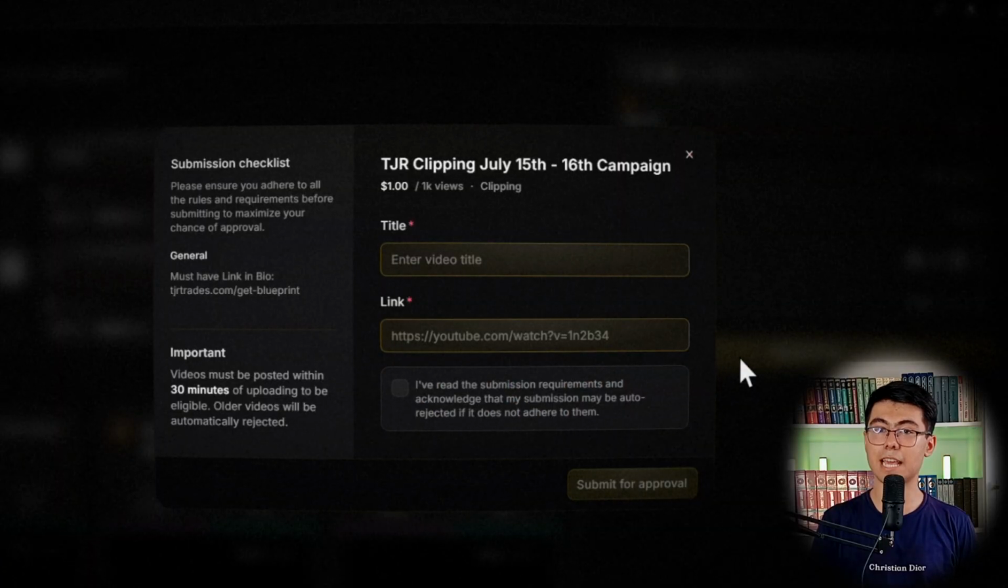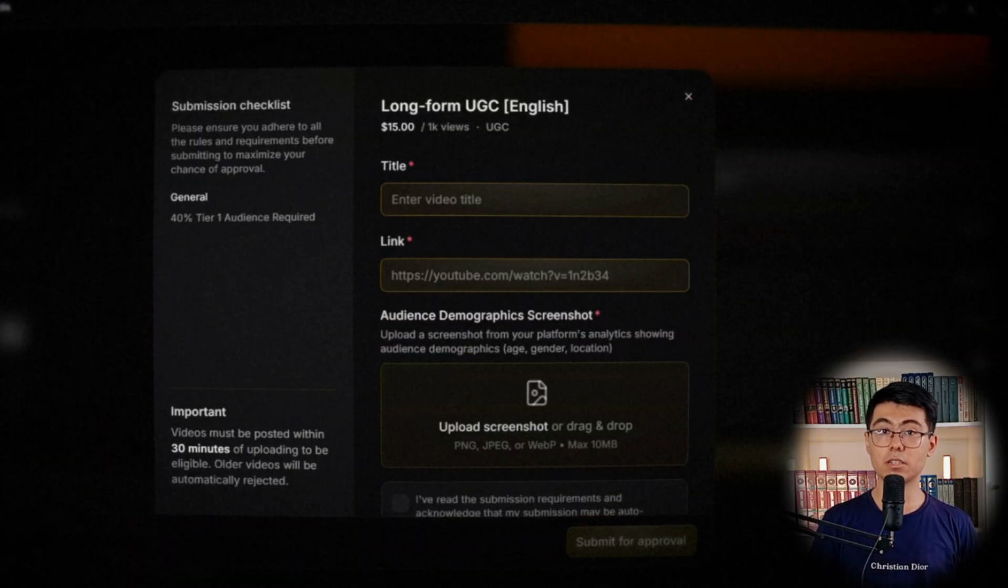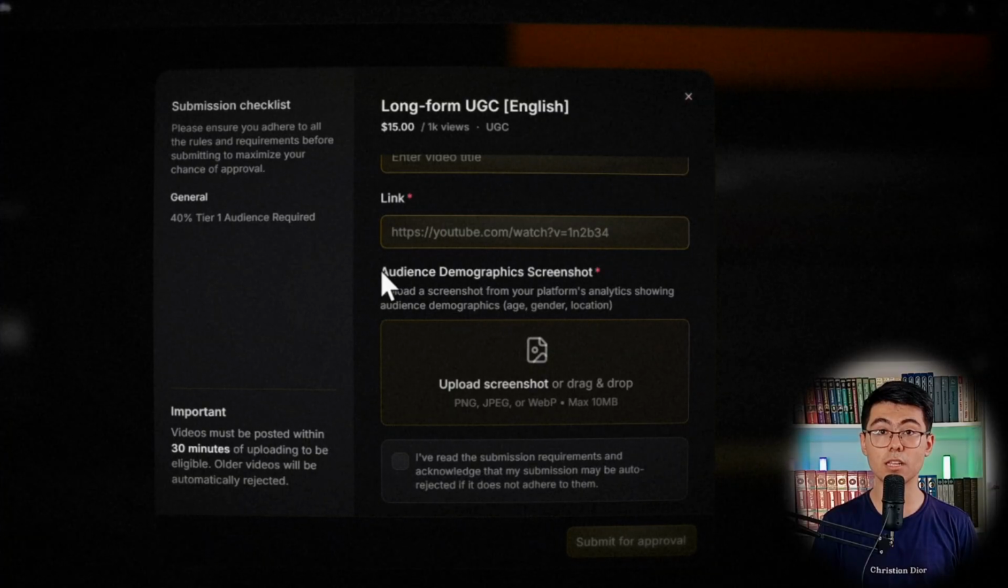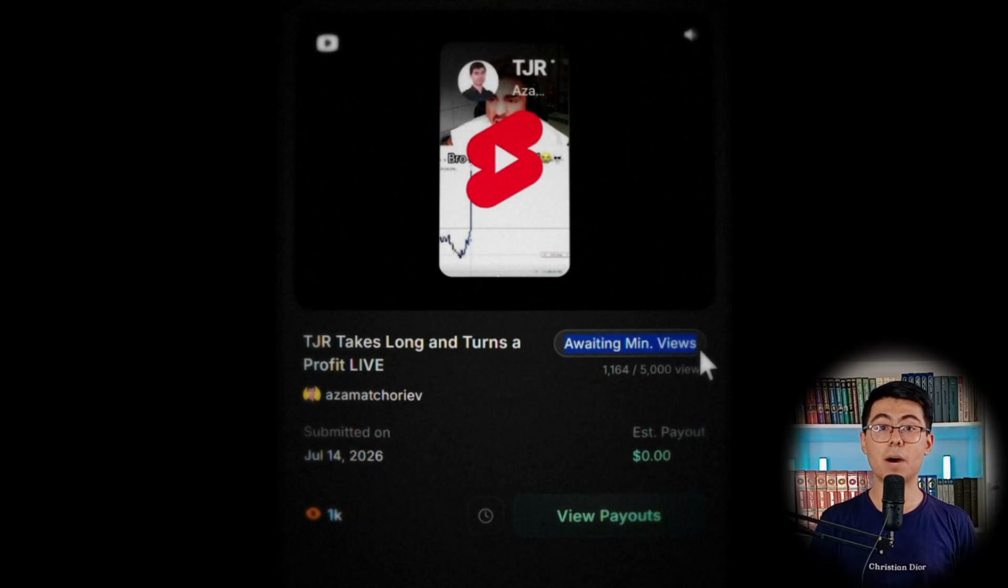So once the clip is done, here's how submission works. First you click submit on the campaign page. You're gonna paste the video name and the link to where you posted it. And for campaigns that do require the audience demographic screenshot, you're gonna upload that as well. And then you're gonna wait. The moderators will not review your clip until it crosses the minimum threshold. And once it does, they're gonna review it. And in most cases, they're gonna review it in around 24 to 48 hours.